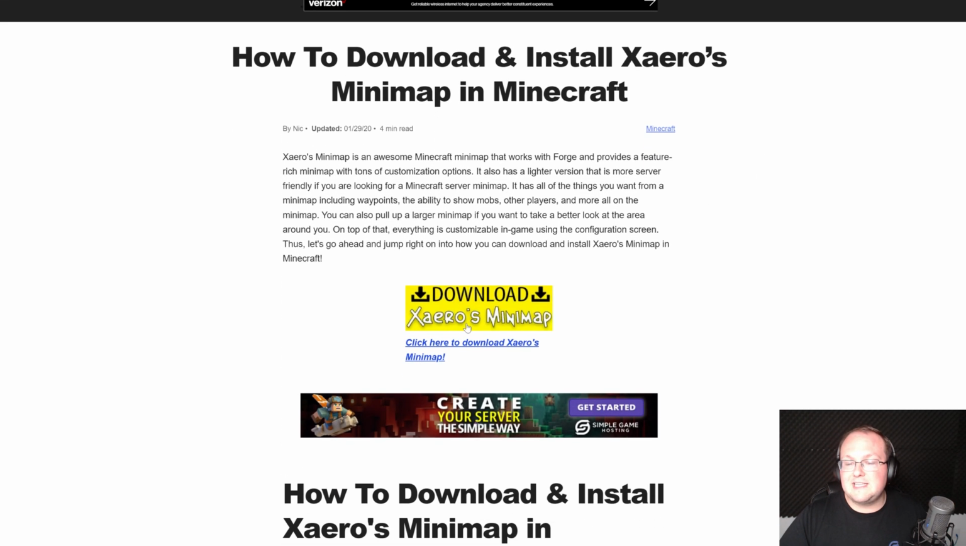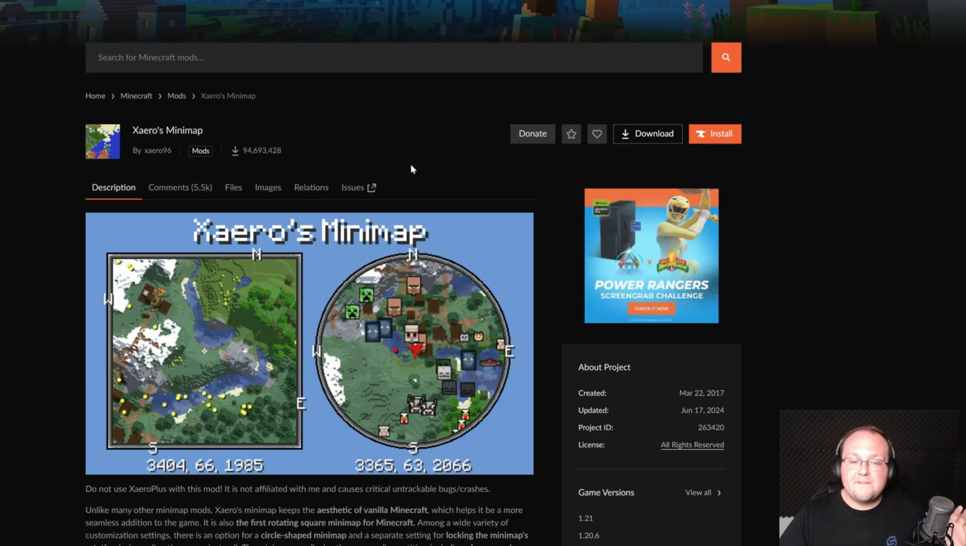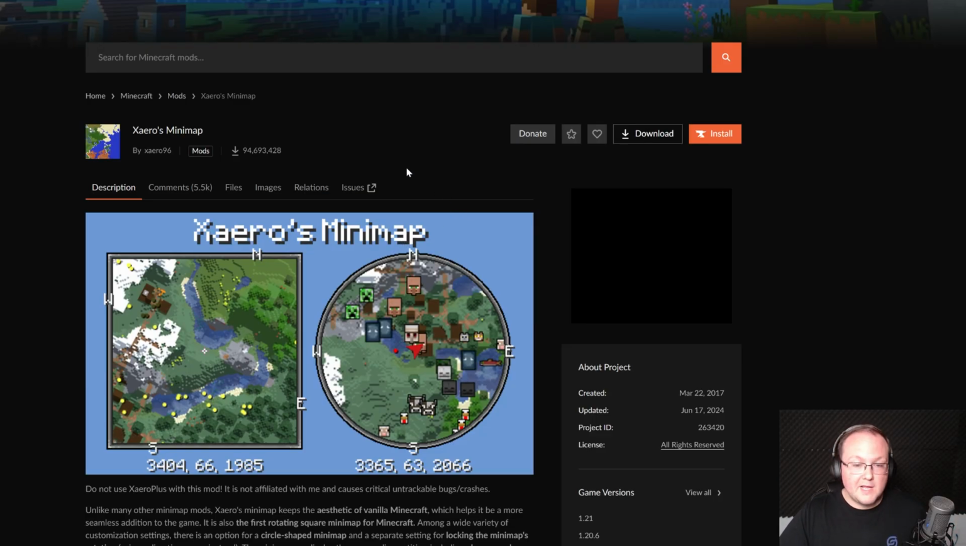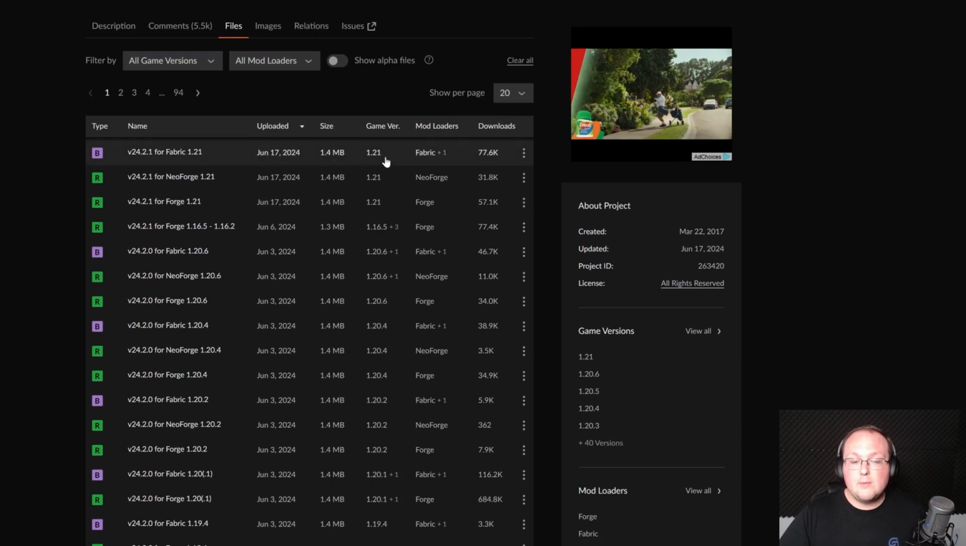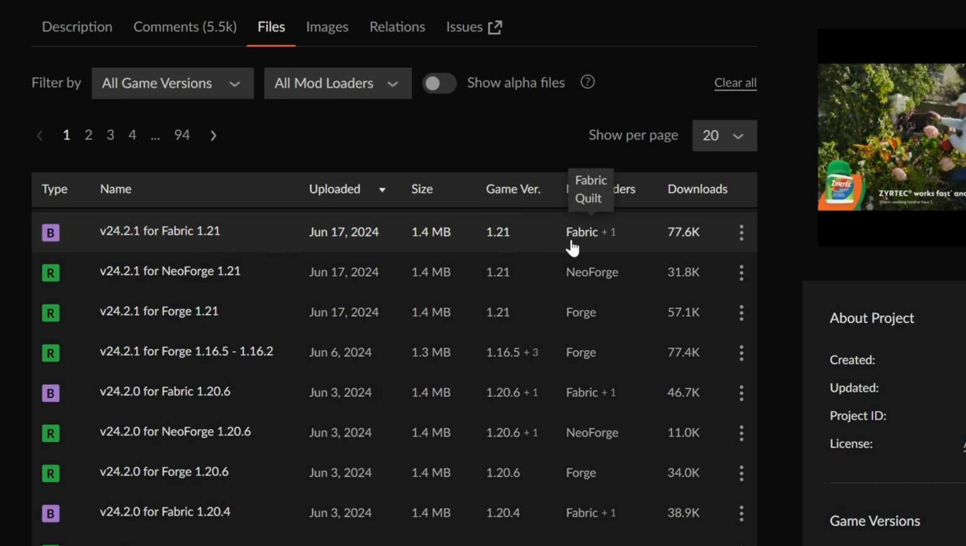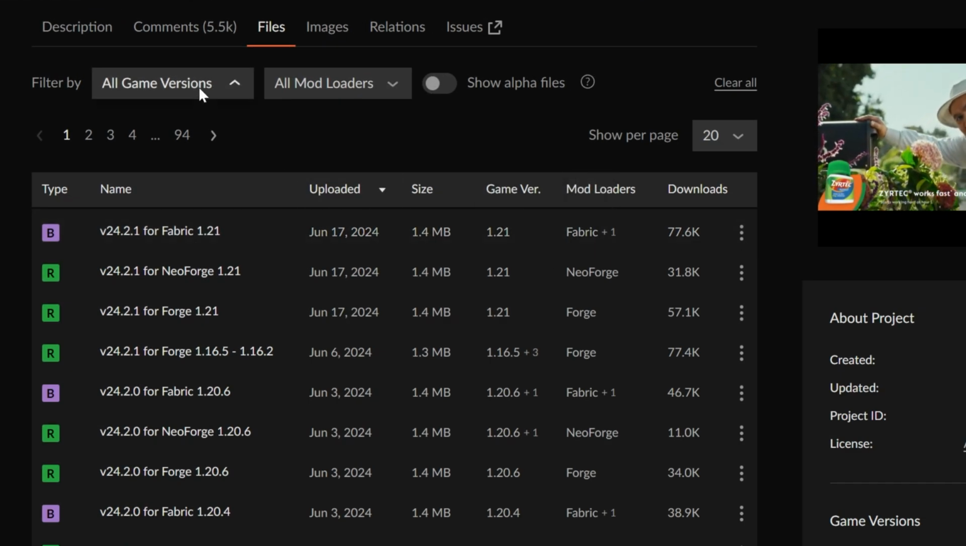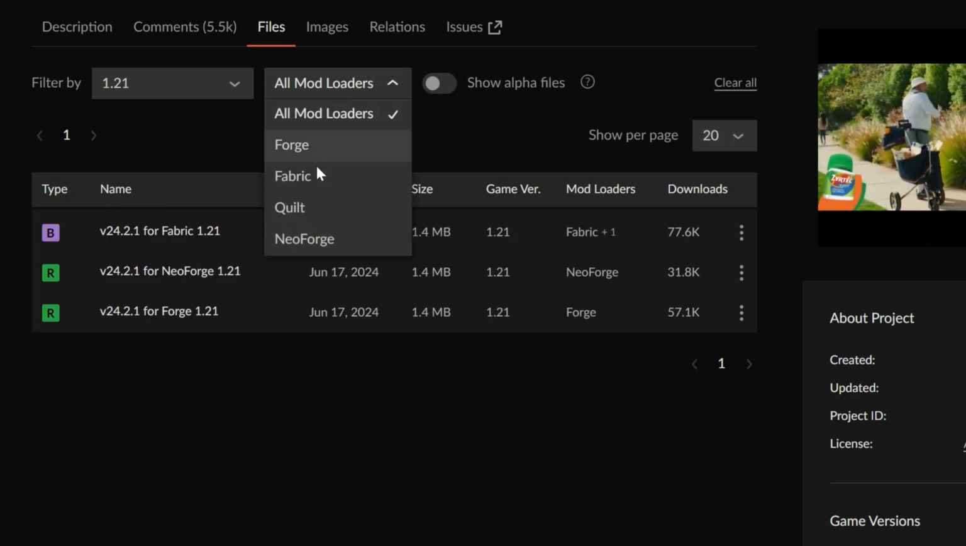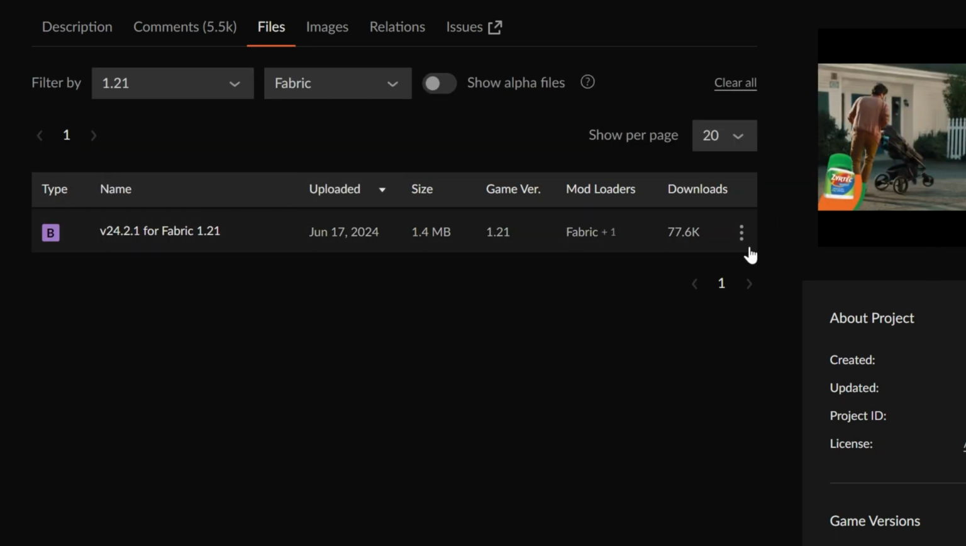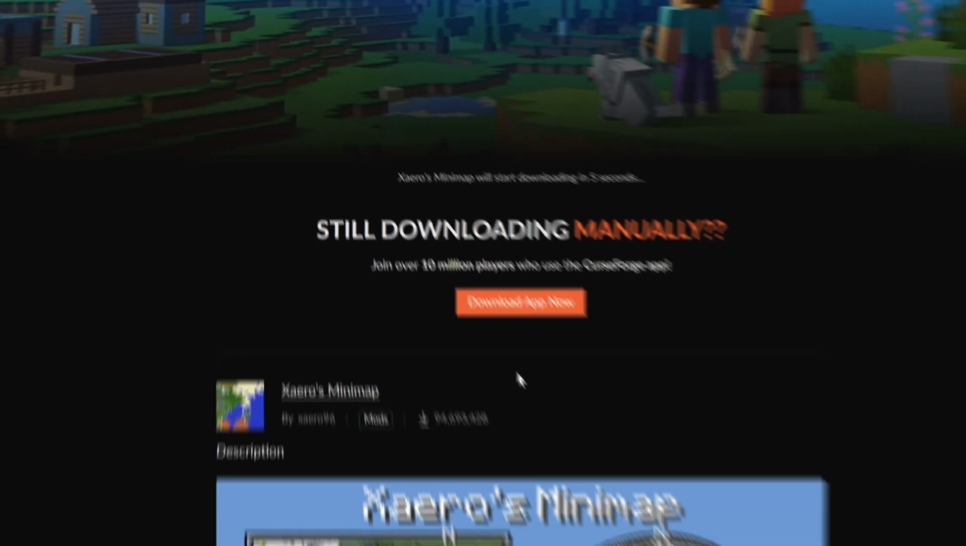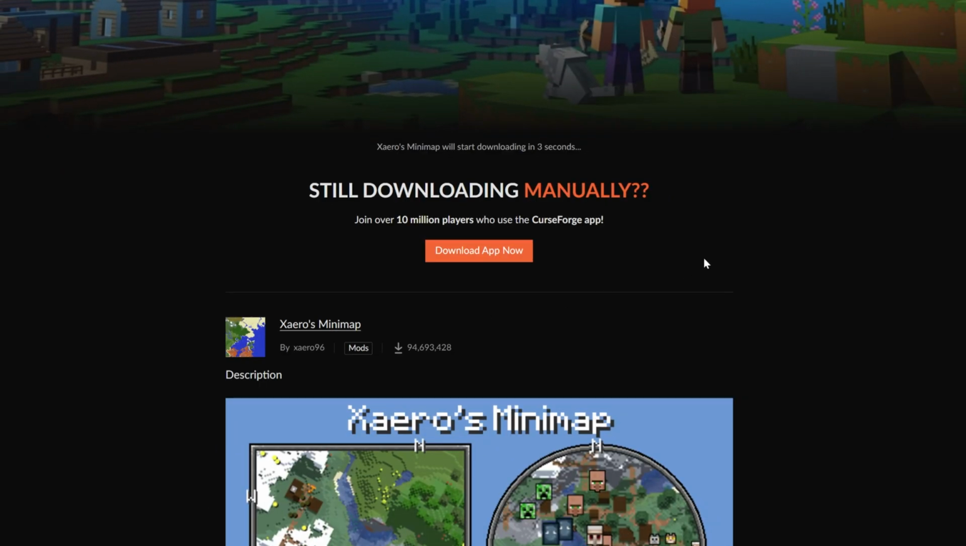This is our in-depth text guide on getting Xaero's minimap. But once you're here, go ahead and click on the download Xaero's minimap button. Go to the official download page on CurseForge. Here, go ahead and click files, and then you want to find the 1.21 fabric version. For me, it's up here at the top, but you can also filter for 1.21 and fabric. Right there it is. Click the three dots on the right-hand side and click download file, and after a few seconds, the download will begin.